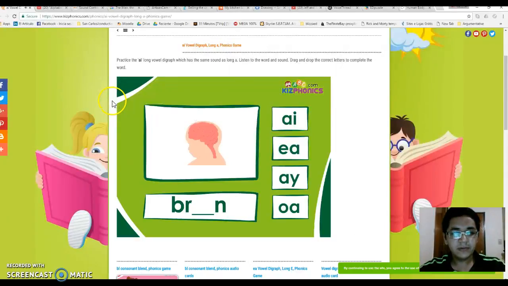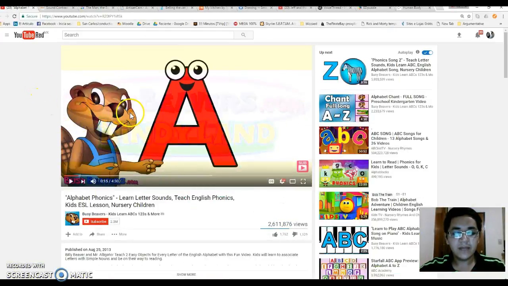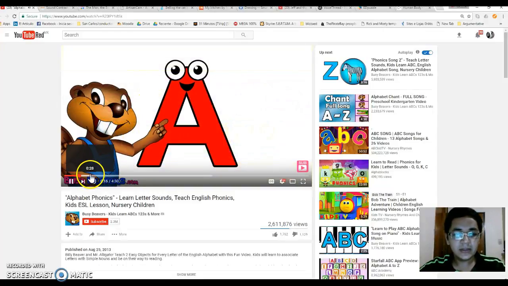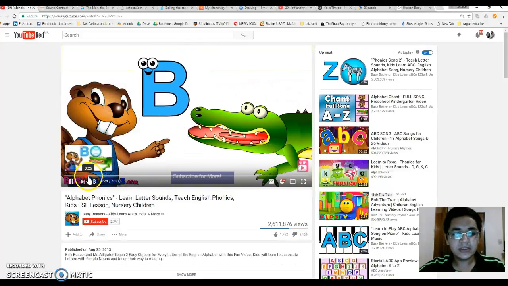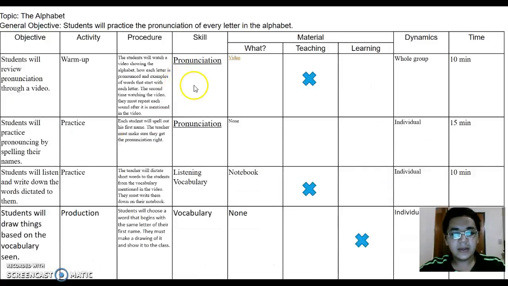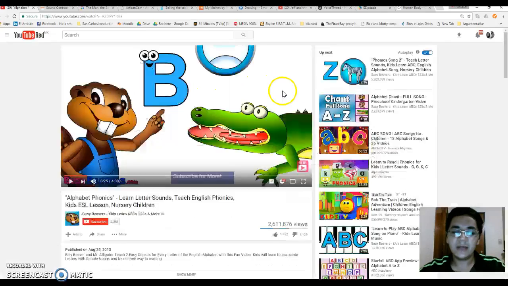Afterwards, we will be working with the alphabet. This one, it will be the alphabet. And here it goes telling you the alphabet and words that start with each letter. And what they would do is we would watch the video once, and then we would repeat the video, but they would be pronouncing every letter after it is shown in the video.